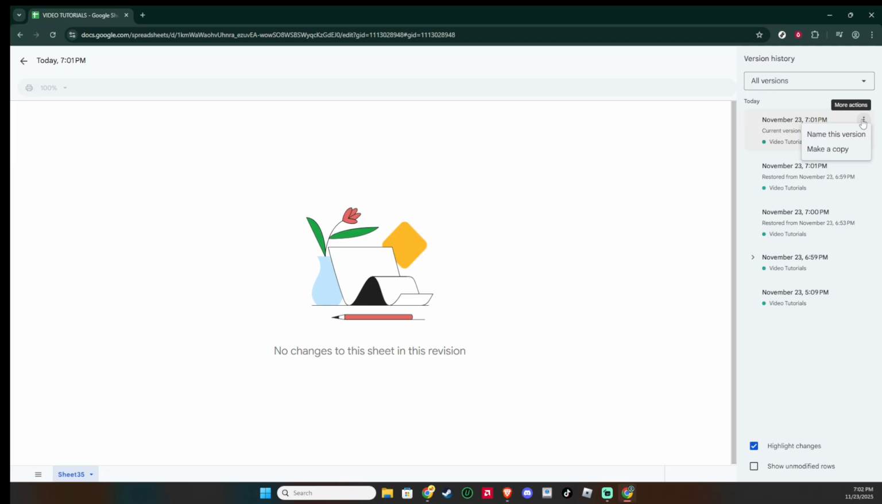This is the More Options menu. Click those 3 dots and then select Name this version. A text field will appear where you can type a clear, descriptive name. Enter a name that makes sense to you and your team, such as Final Draft or Report V1.